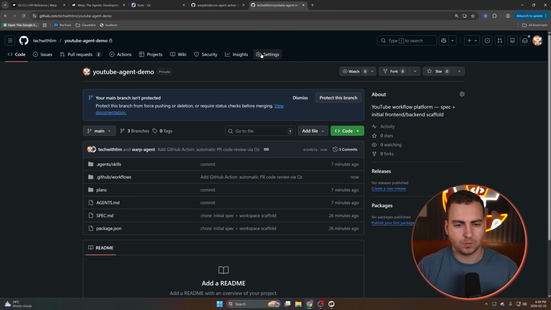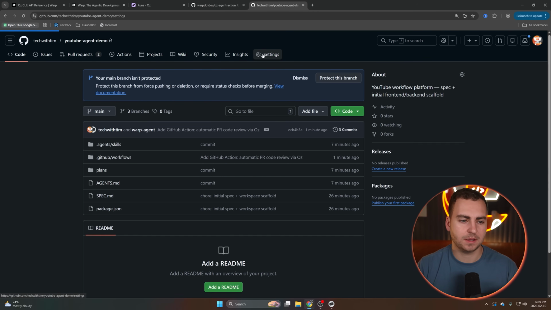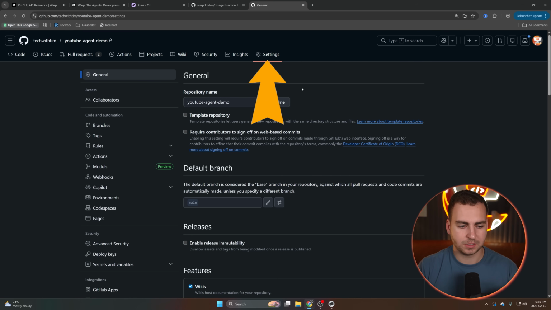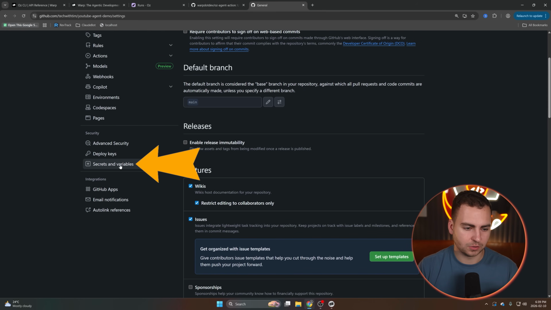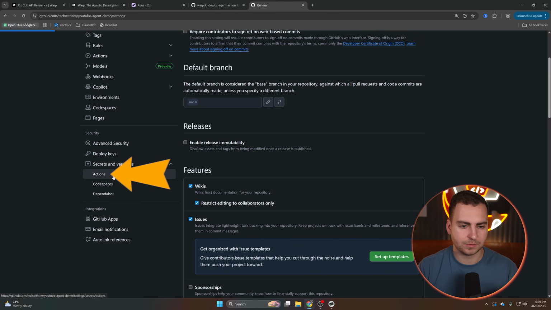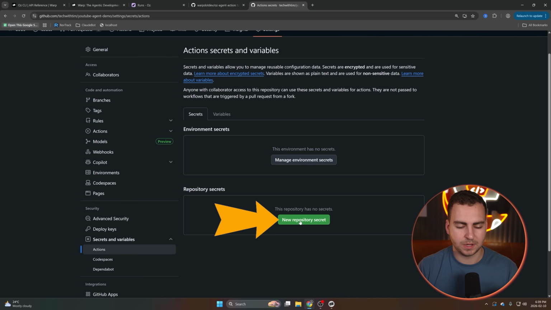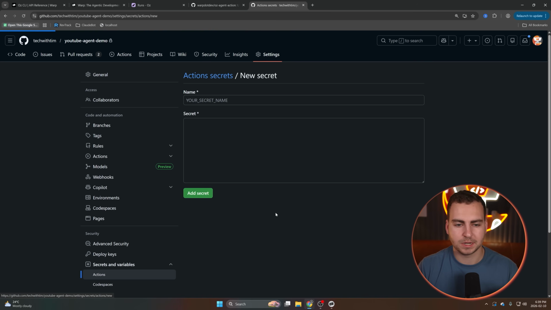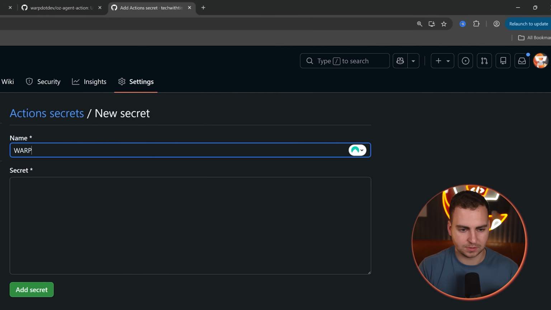So now that this is here, what I do need to do is add my Warp API key. Otherwise, this isn't going to work. So what I'm going to do is go to settings. I'm going to go to secrets and variables. I'm going to go to actions, and then I'm just going to do a new repository secret here. I'm going to add the Warp API key. So this is going to be in all capitals, WARP_API_KEY.